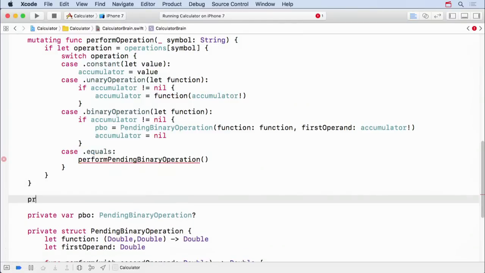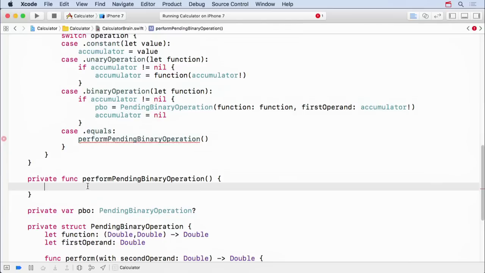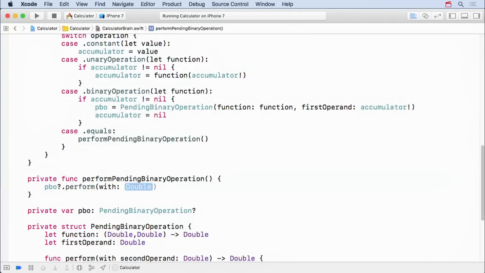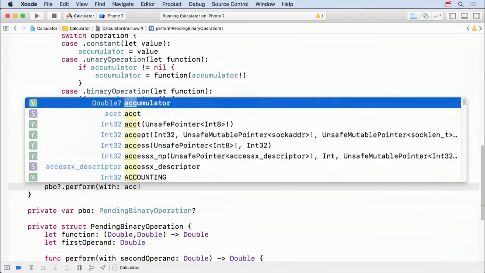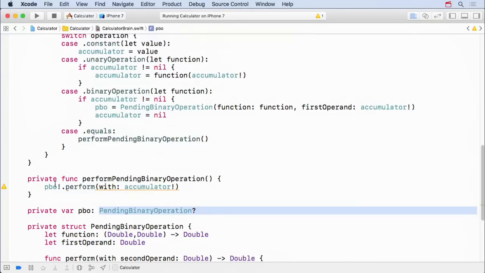Okay, so I'm going to do a private func, which is that. And what am I going to do in here? Well, here I'm going to perform that pending binary operation. So I'm going to do pbo.perform. And what am I going to perform with? I'm going to perform with the current accumulator. Okay? Now notice this put a question mark right there. The reason I need a question mark there, really what I wanted was exclamation point, because PBO here is an optional and I need to unwrap it.